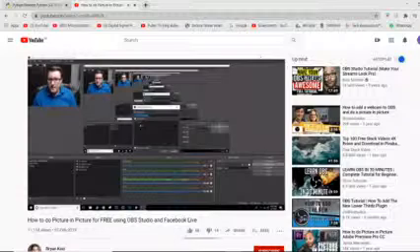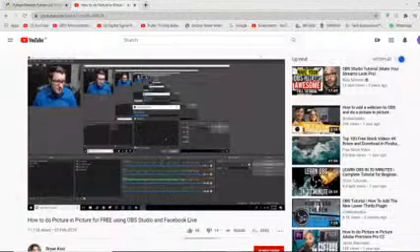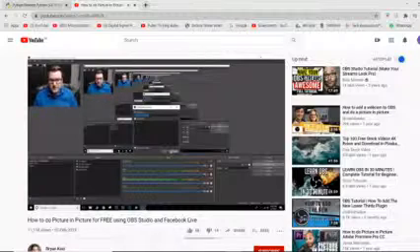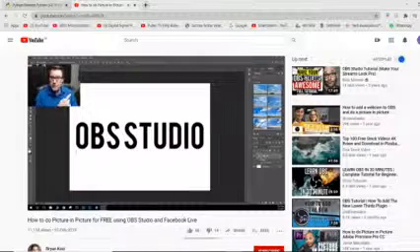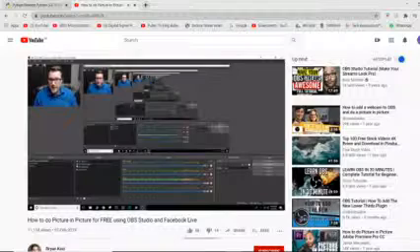So how to add sources. Go to the plus. For my webcam, I use the video capture device. You can see I have it here. If I wanted to create a new one, I would just hit OK and then find it. It's very easy. Once it's set up, it's very easy to do. You can see I have two different screens here. This is my screen on my right. This is my main screen that I use for my editing. Sometimes I want to switch back and forth.